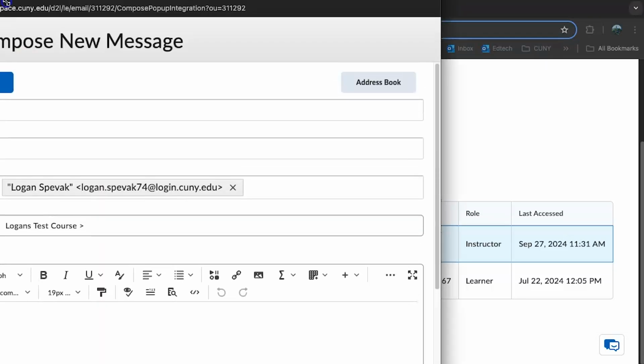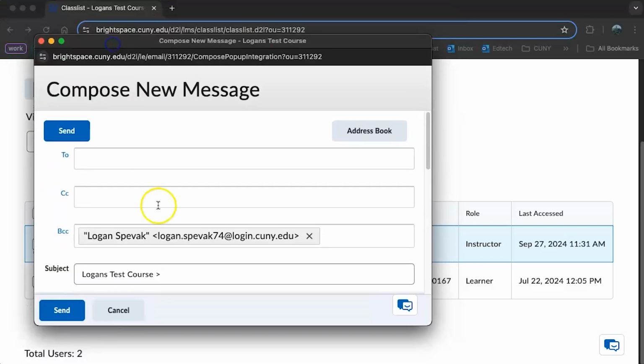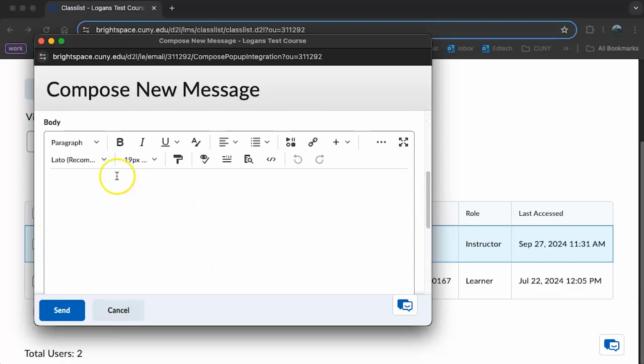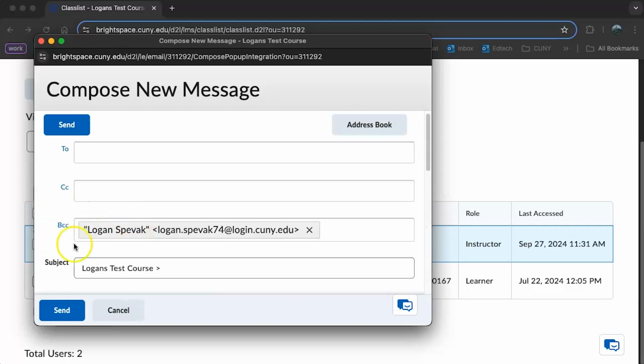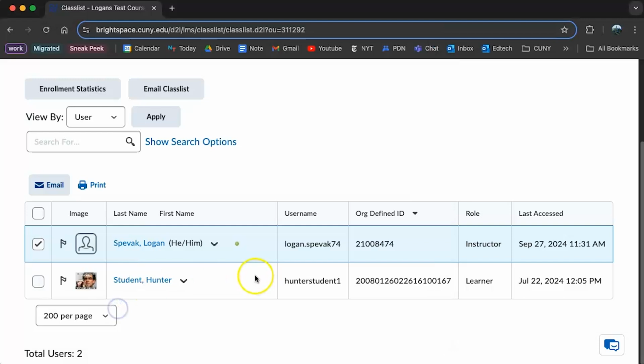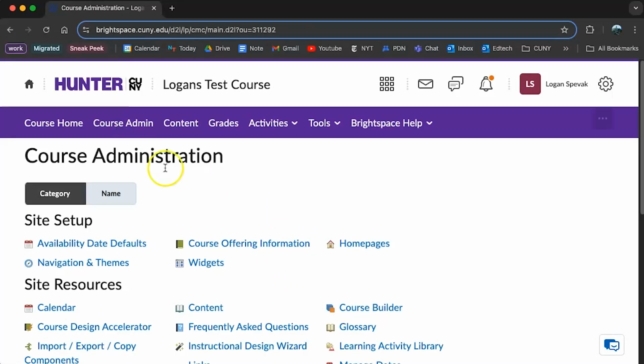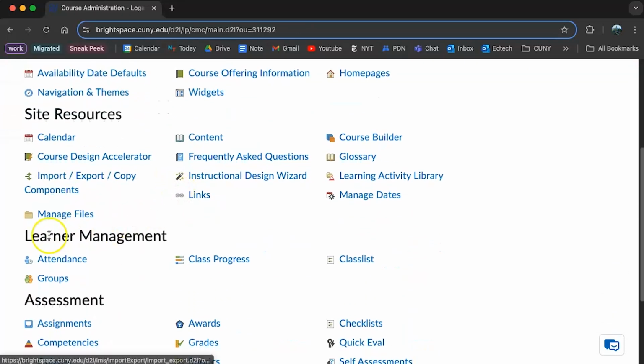Again, it will open up a new tab with the same subject and body text boxes that you're used to. And note that only the one student I had selected is here in the recipients line. Again, to find this email tool, you go to Course Admin from the course you would like to email, and scroll down under Learner Management and click on Class List.